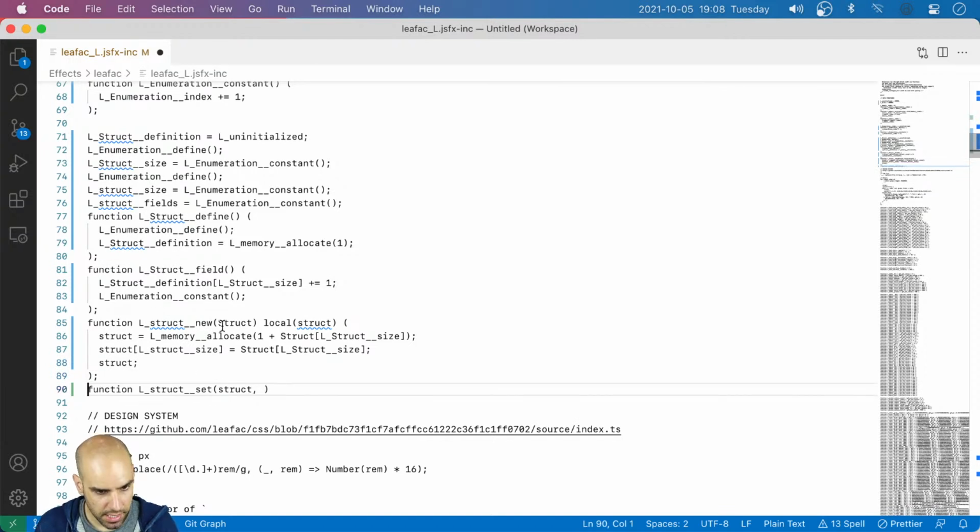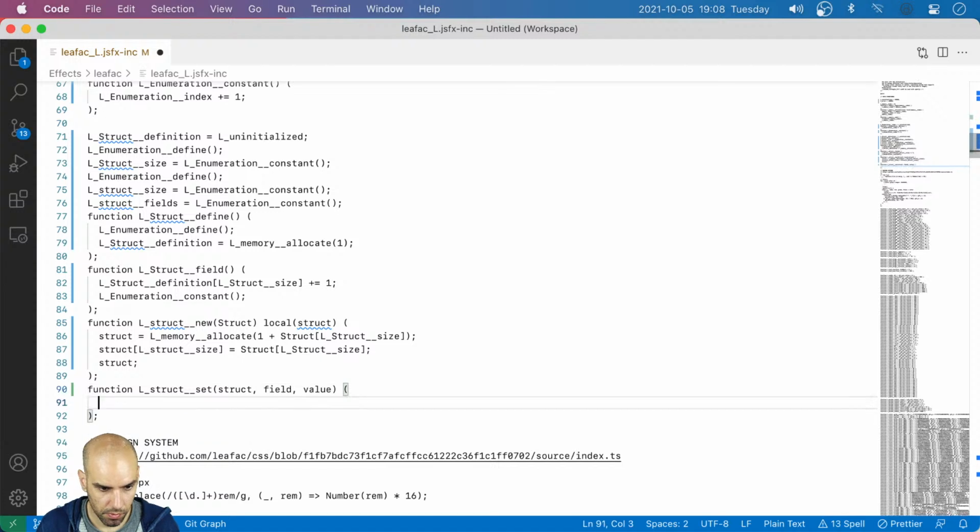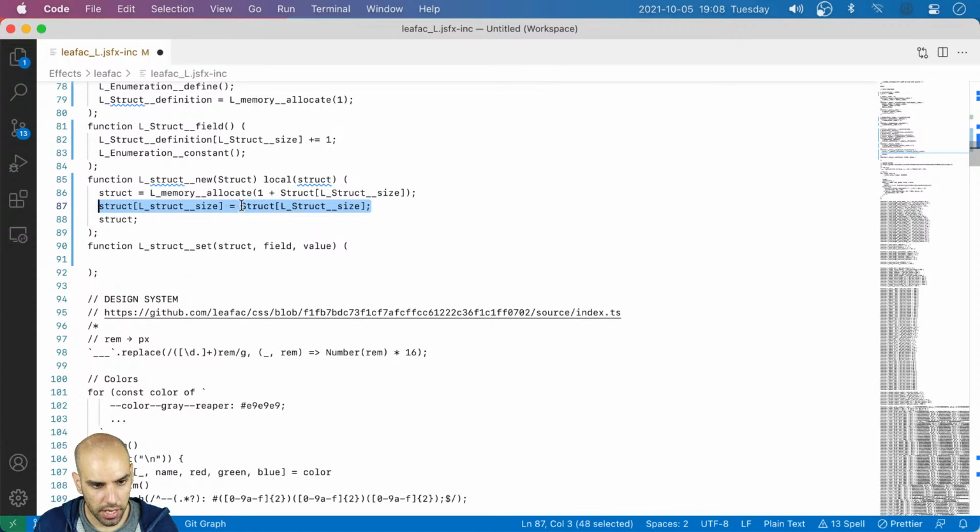So now when I'm setting, I need to receive as argument the struct, the field, and the value. And I think I want to make the point of mimicking what JSFX is going to do. So when you have an assignment like this, the result of this line is what is on the right-hand side. This is the output of this line. So that's what I'm going to do as well. So I definitely want to return the value, in other words.